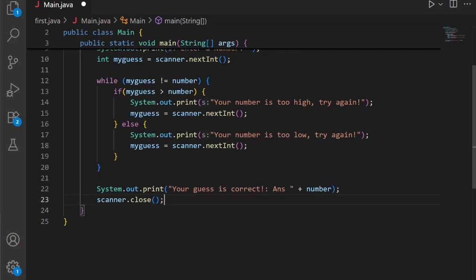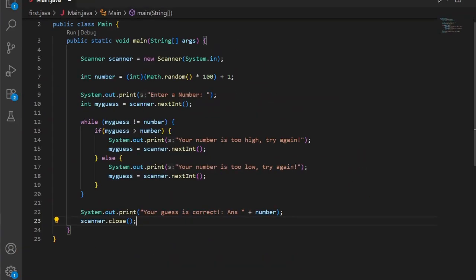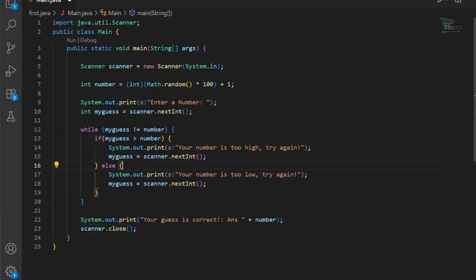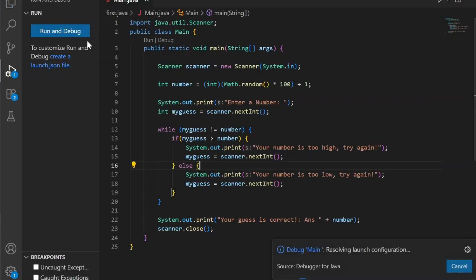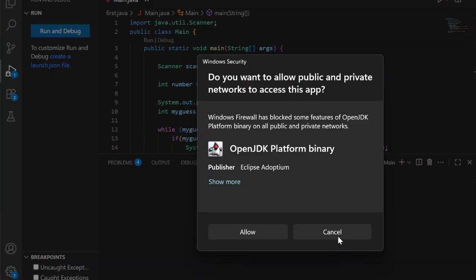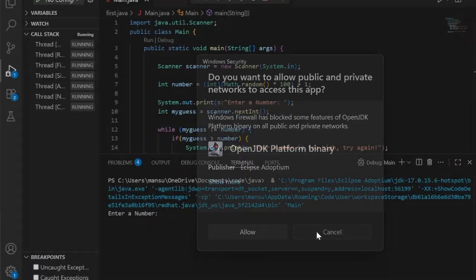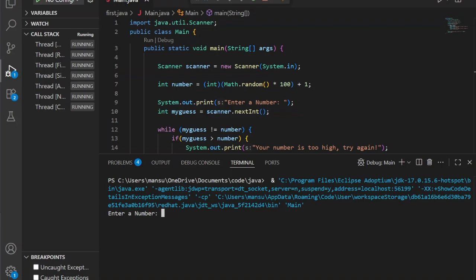All right, so this is our entire code, and let's run it. Enter a number. Let's do 34. Your number is too low. Try again. Let's do 56.